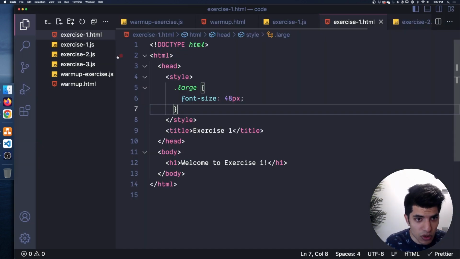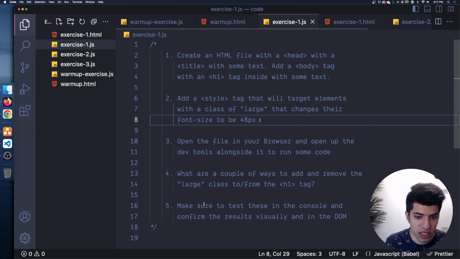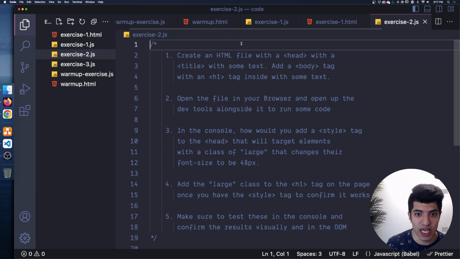Okay, so hopefully that one makes sense, right? So a couple ways to add and remove that from the H1. Let's take a look at exercise 2. Okay, so for this one, very similar, but definitely some differences. So bear with me as we go through this, because there is enough here to compare and contrast to the previous exercise. So step 1 is the same, right?